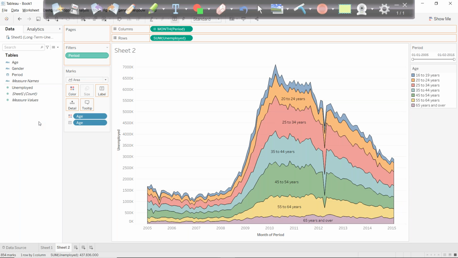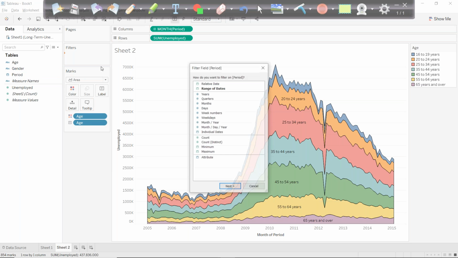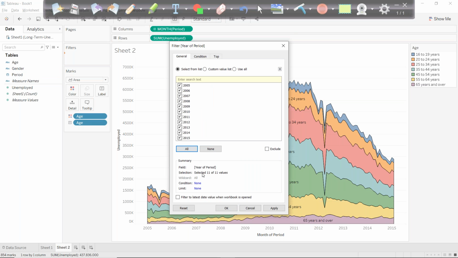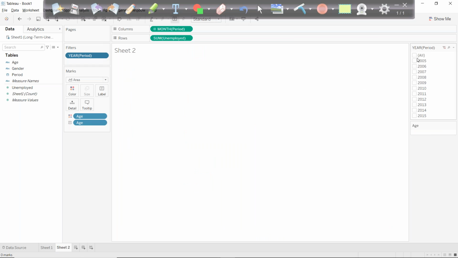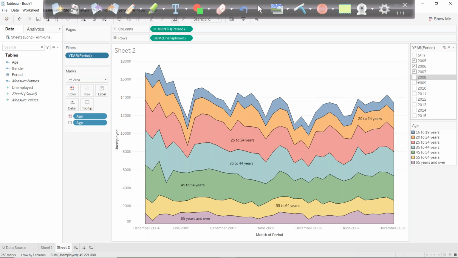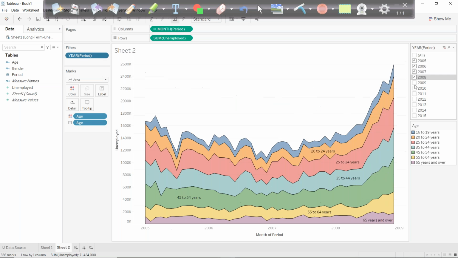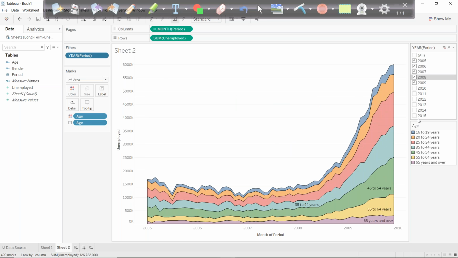If I go back to the period filter, you can see some more options, year. So it will give me an opportunity to select the years only. If I click on this show filter, you can see that I'm getting an opportunity to select the years which I'm interested in. Only the years.